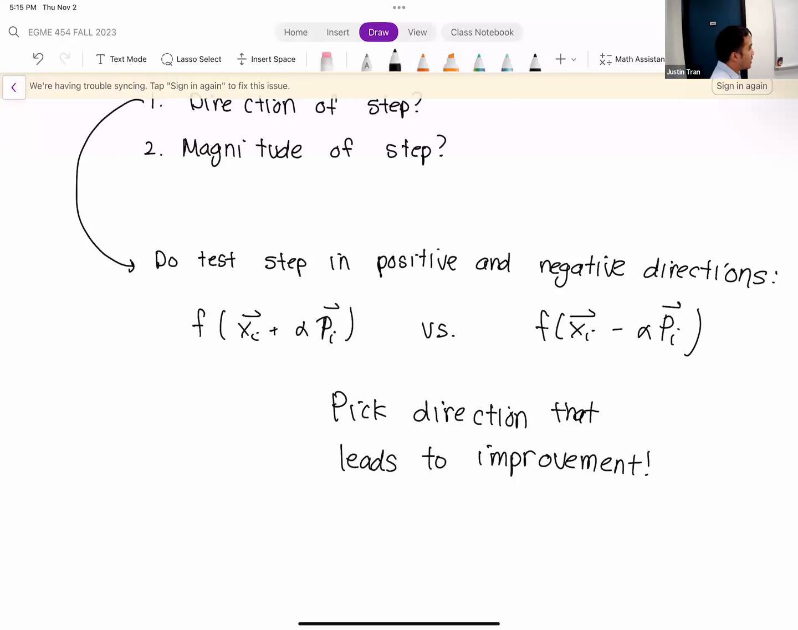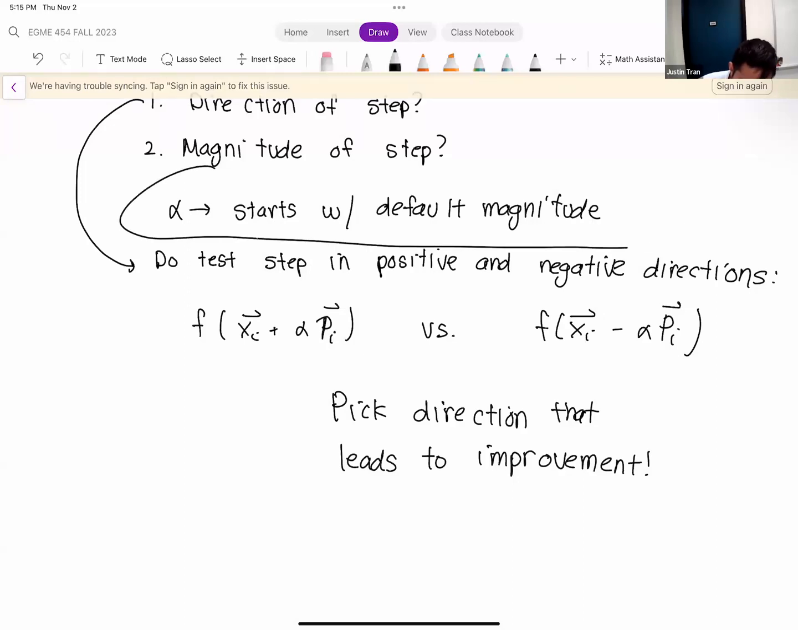I'll say too that usually you're going to start with the default value for alpha, so you can actually evaluate both of these. That's usually a parameter that you set within the algorithm itself. You test both of these, and if one of them leads to improvement, that's great. If one of them leads to improvement, then you're done and you just go with that.